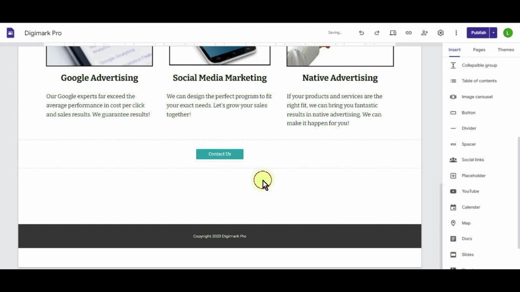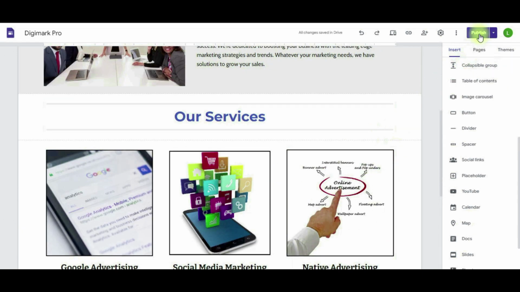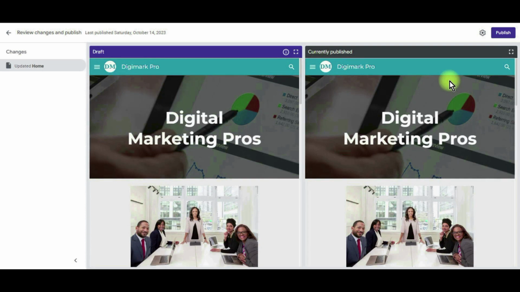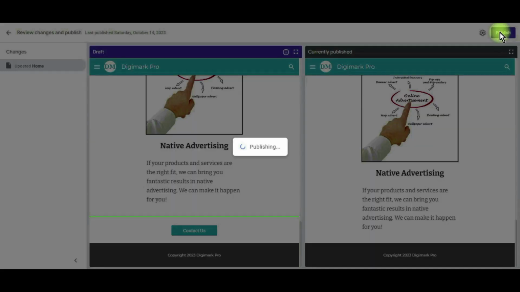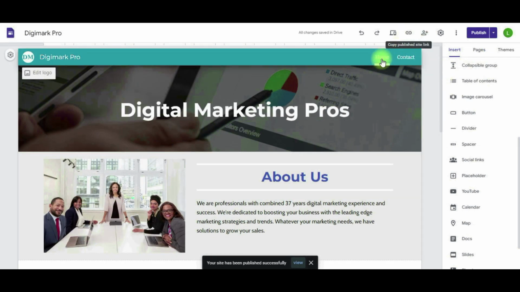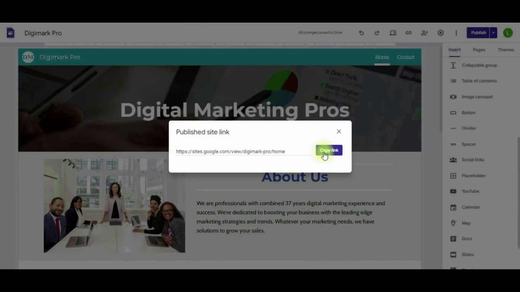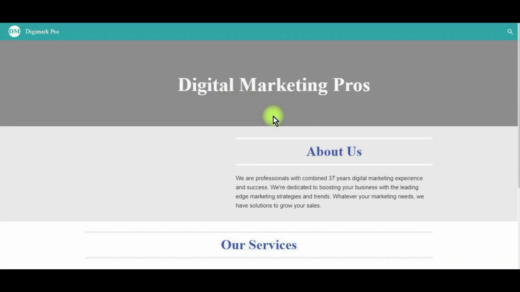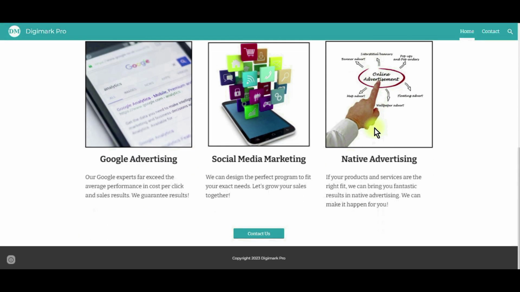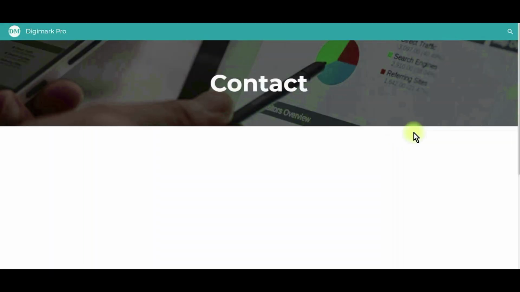Finally, publish the change to the page by clicking Publish. You can look at the old page on the right and new page with a button on the left. Click Publish again, and you're done. So now I'll go to the site and show how the button works. I'm using incognito so the site doesn't recognize me as owner. Now when visitors click on the Contact button, it goes to the Contact Form page.